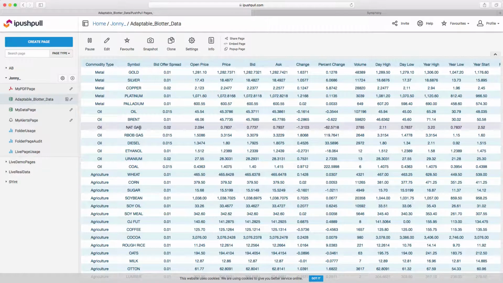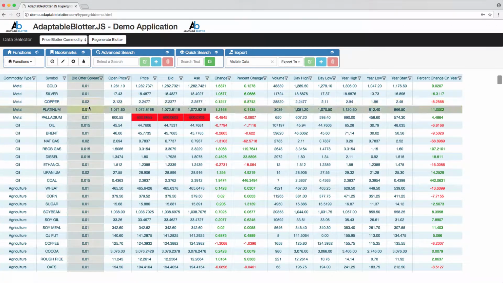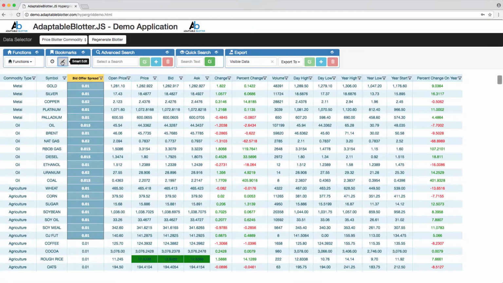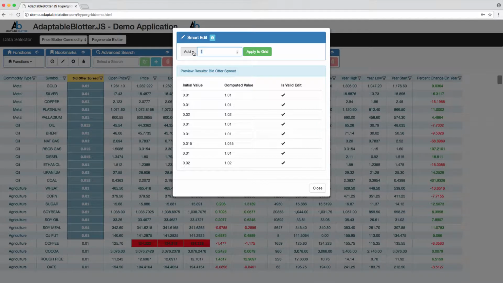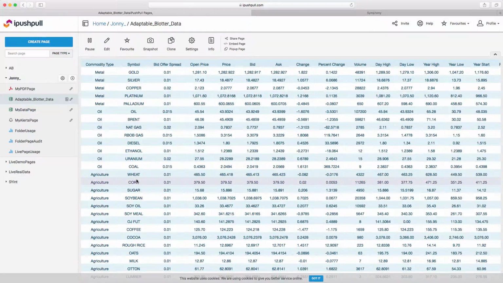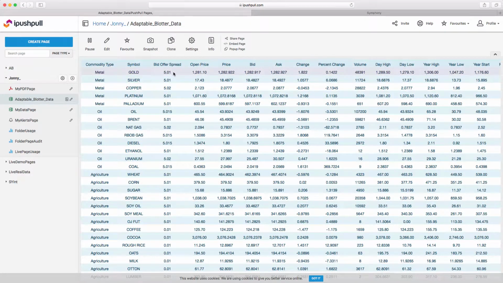And obviously this is live, so if I was to edit a whole load of bid offer spreads, let's do a smart edit now. Let's add 5 to each of those. You'll see they'll all jump. They've all moved up by 5. And then when I go into ipushpull, here we are, they've all moved by 5 as well, and everything else moves. So that's a very simple range which the Adaptable Blotter ships.